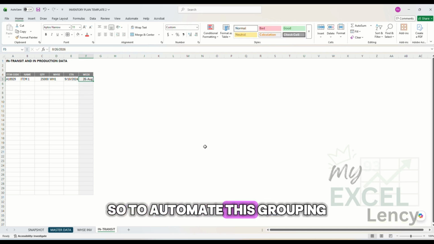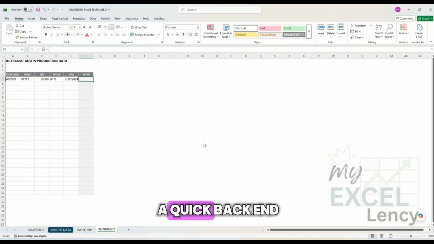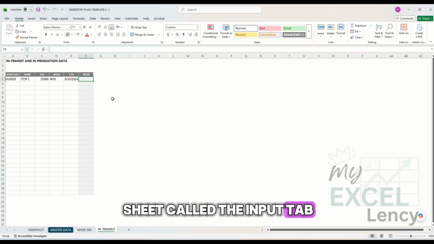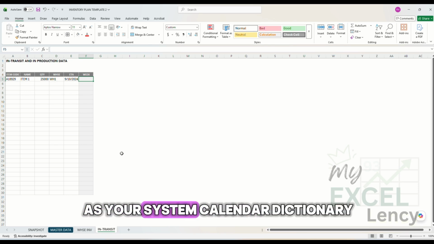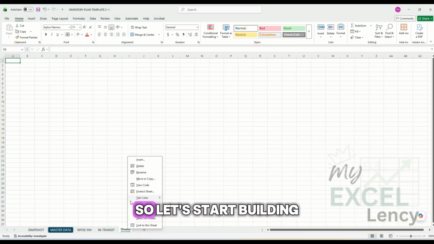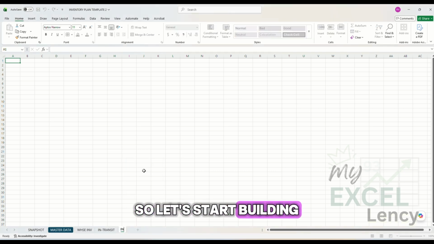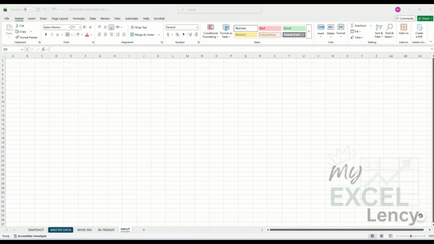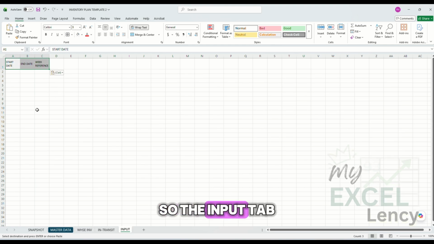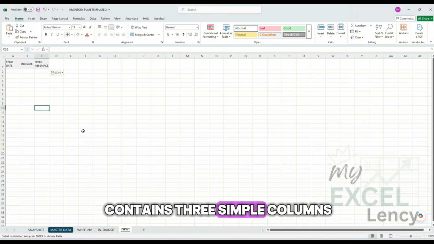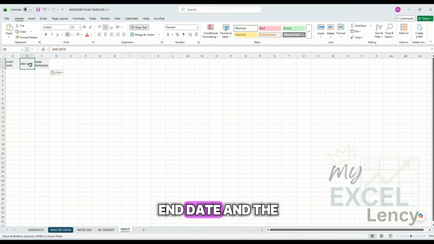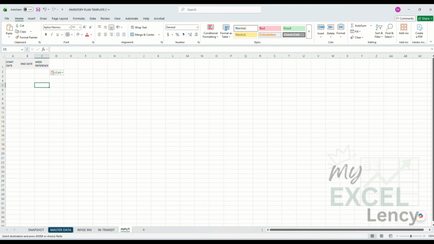So to automate this grouping, we're going to build a quick back-end sheet called the Input tab. Think of this tab as your system calendar dictionary. So let's start building the Input tab. The Input tab contains 3 simple columns: the start date, the end date, and the week date reference. Here's how we set up the map so you never have to type these dates out manually.